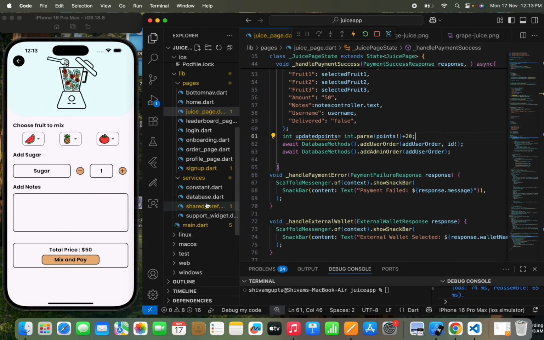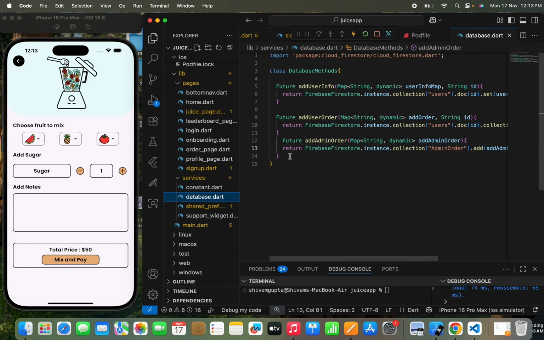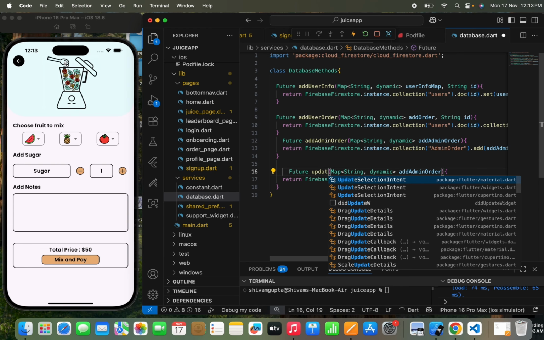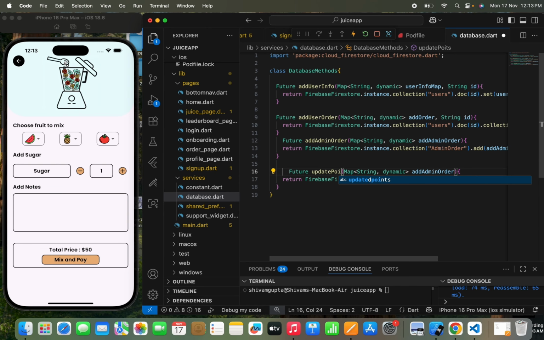Now we just need to update the value. So what I'm going to do is that I'll move to the database dart file, and I'm going to copy this function, and we need to paste it over here, and we need to just pass update points. We need to remove this map because we don't need a map. We need a user specific ID. So I just need to write string ID.